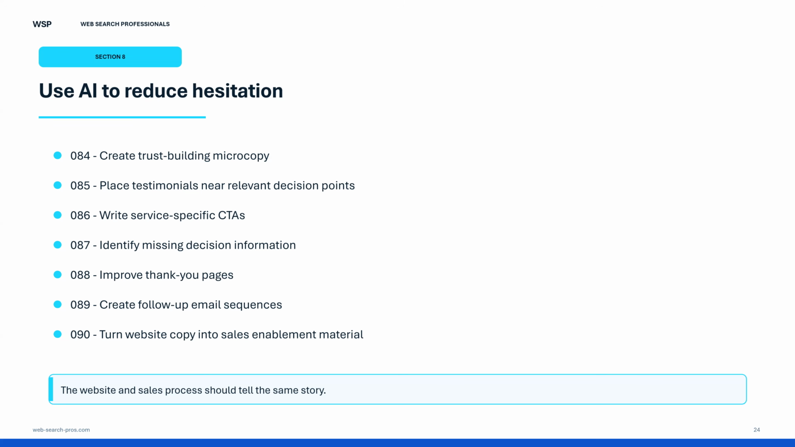You want to identify missing decision information. What do they need to make a decision? You know what their problem is. You're the one that's going to fix it, right? So what do they need to know? And making sure that you give that to them helps build that trust.